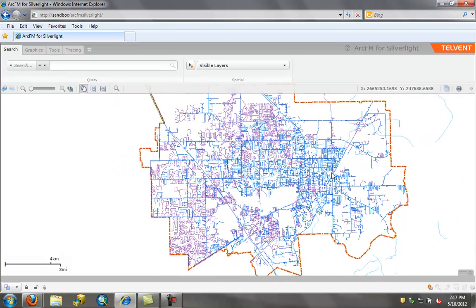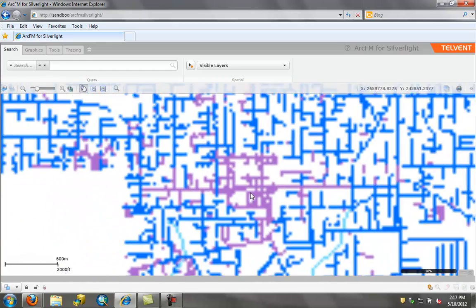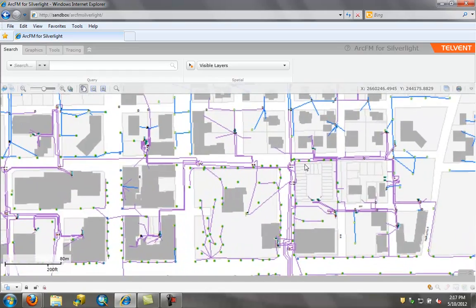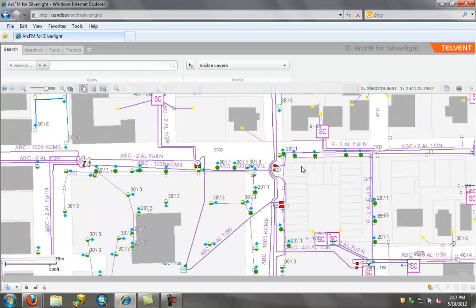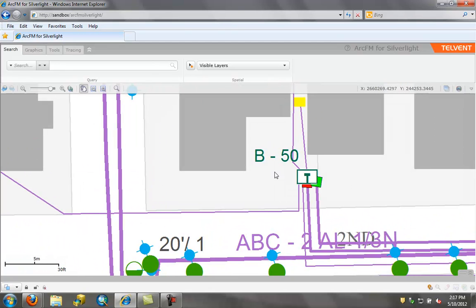Of course, being a web browser, we have all the standard ability to move around the map, zoom in, look at the different areas, and all this is pulling live from an ArcGIS and ArcFM server instance that we have in our office here. So as we zoom in, we can see the insides of our transformer cabinets, things like that. Now, one of the core things here is the ability to perform identifies.